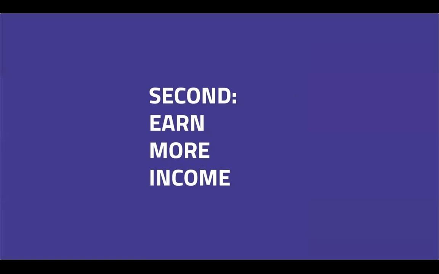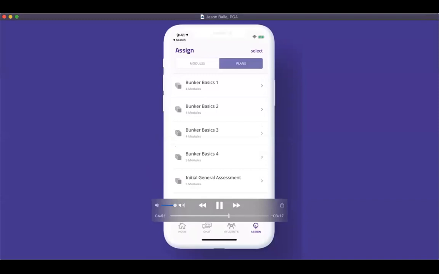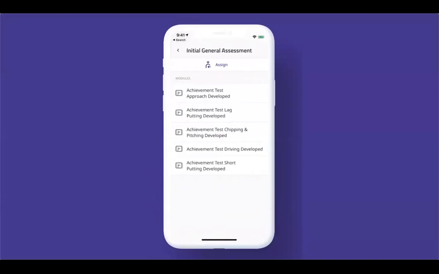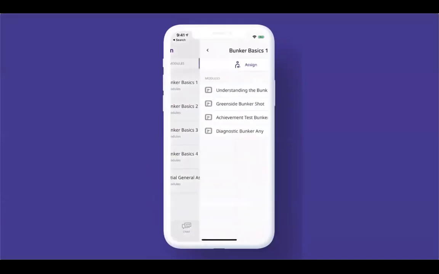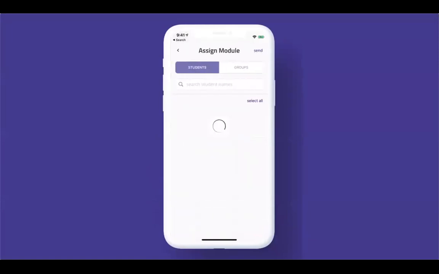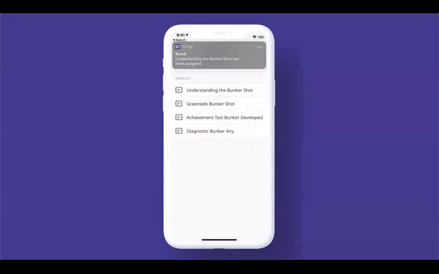2. More income. Removing the in-person layer allows you to build out fully remote programs in a fraction of the time it takes you to deliver a day of in-person lessons. By combining a mix of remote, blended, and in-person programs for your students, you can scale your business without the restrictions of time and geography.